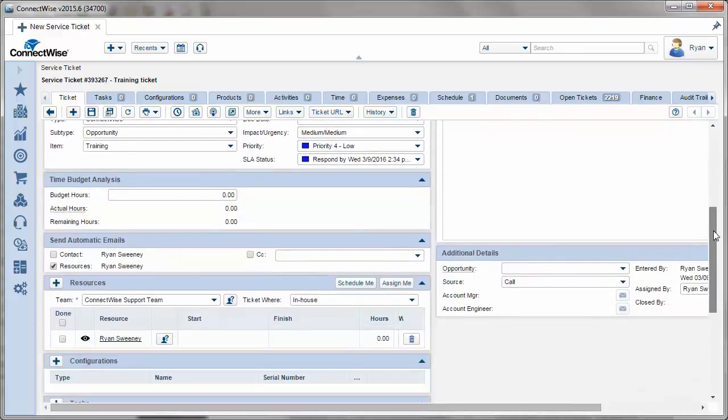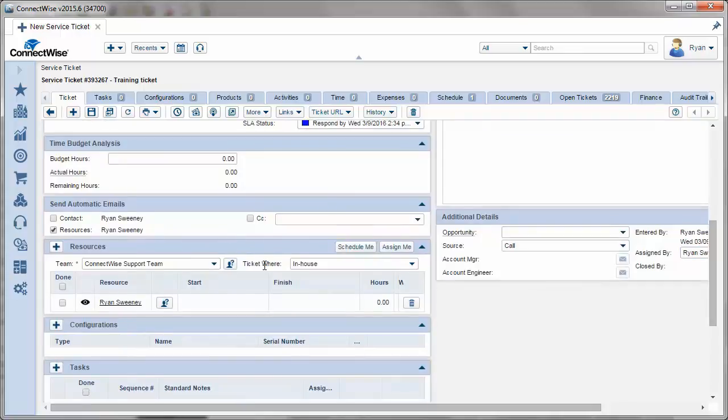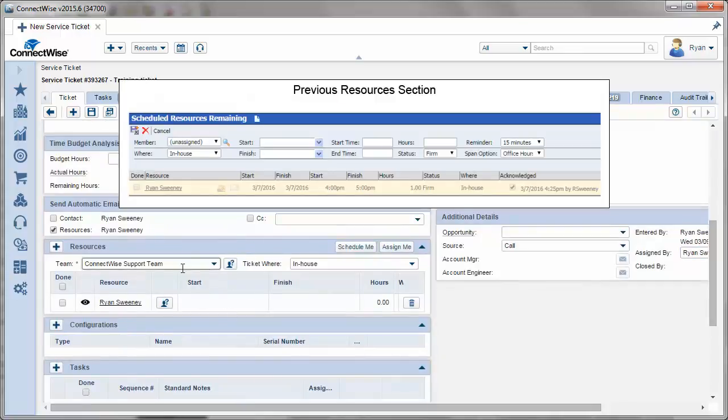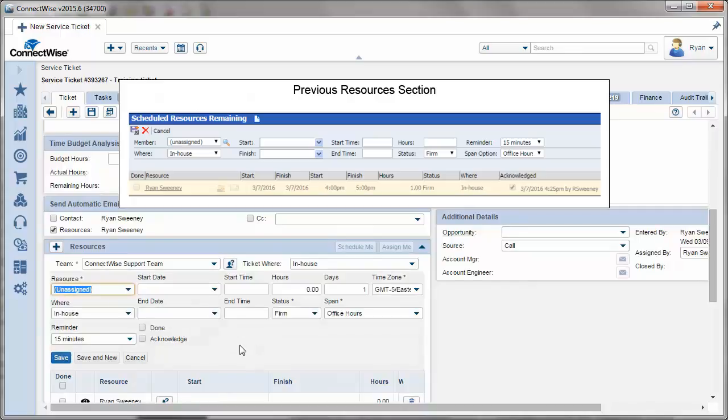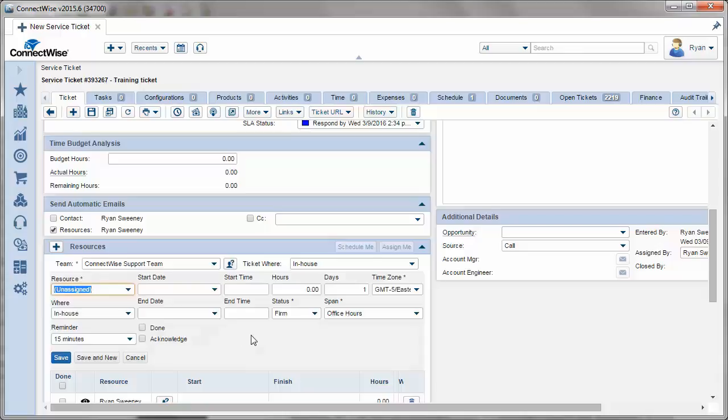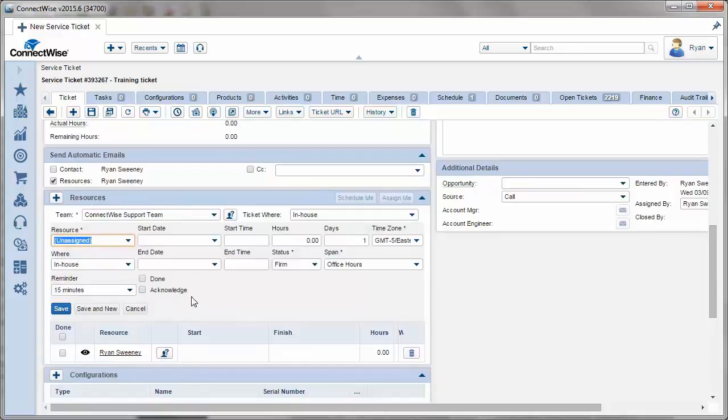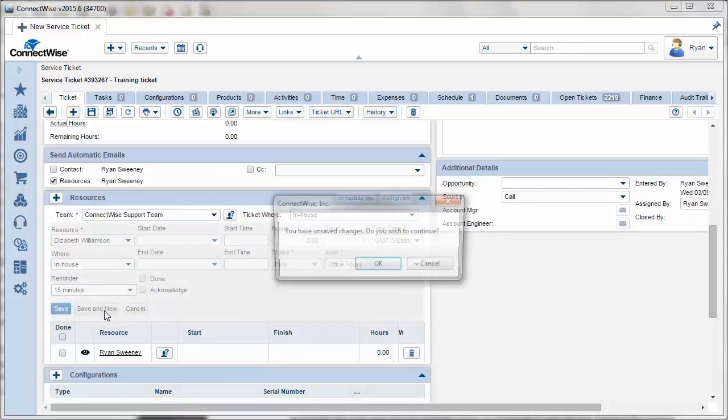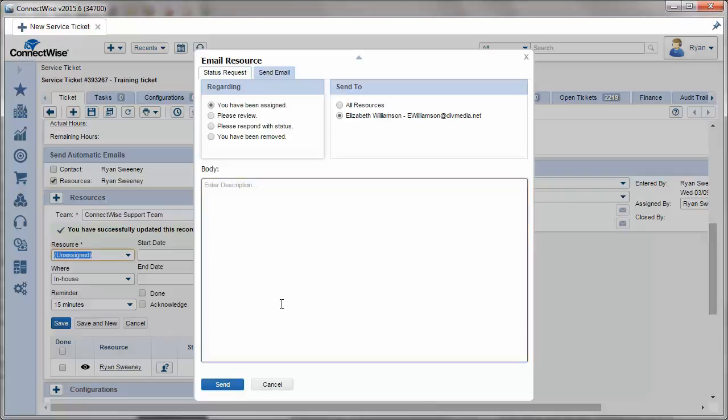Now let's take a look at the Resources pod. As you can see, it looks different, but the functionality has not changed, with some exceptions. To add a new resource, you have to use the new item icon, which is changed, but will open up and display the same fields as in the last version of ConnectWise. There is also a new Save and New button, which will save a resource and open up a new template to add additional resources.